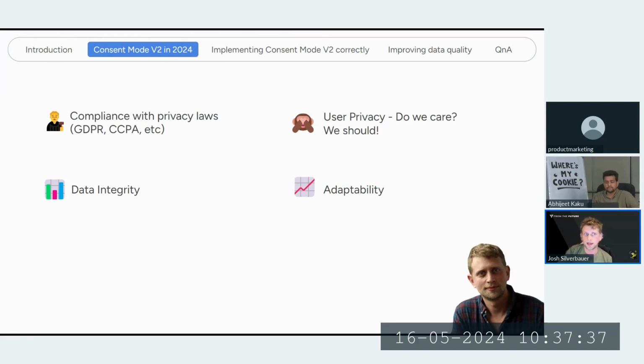And so as Google wanted to evolve with these laws, they created different ways to navigate this landscape. And V2 is a really significant move towards its ability to navigate these compliance laws, right? And stay in compliance with them.